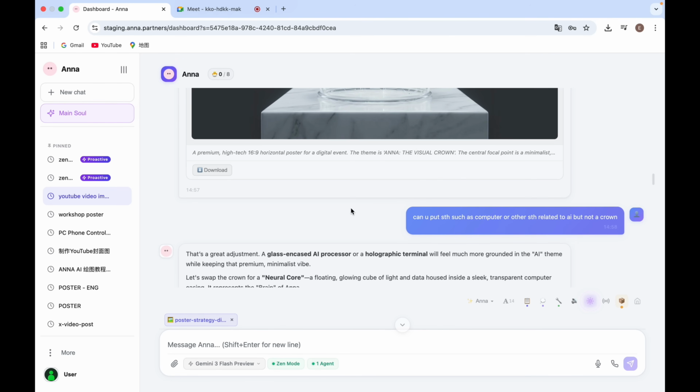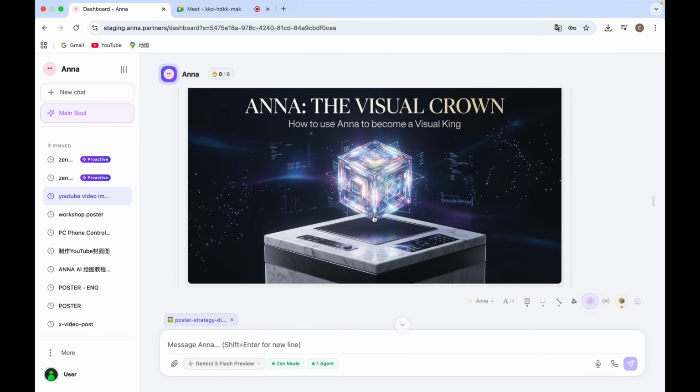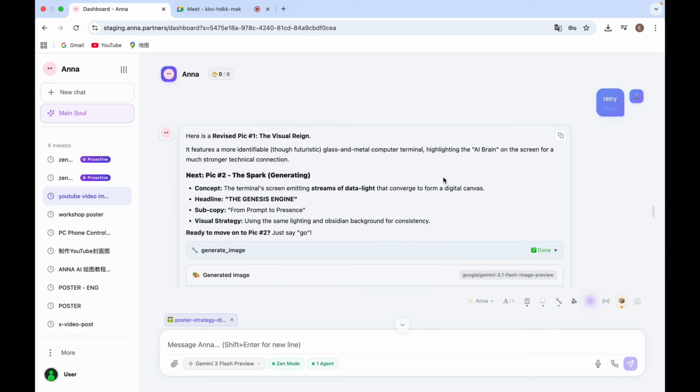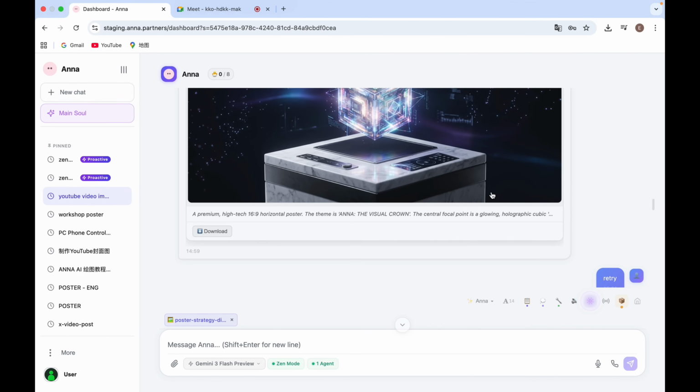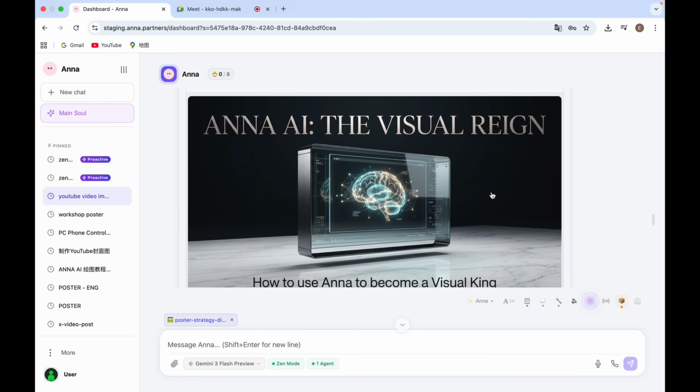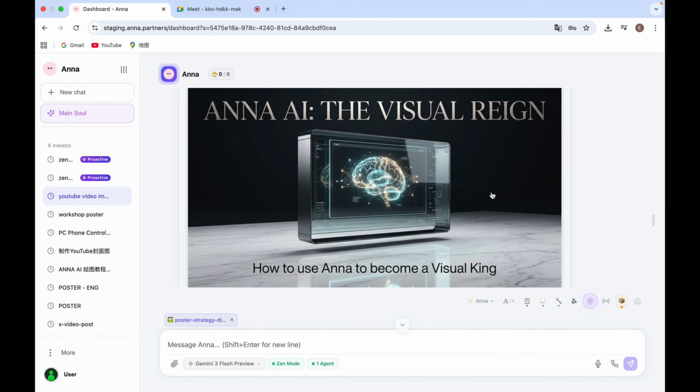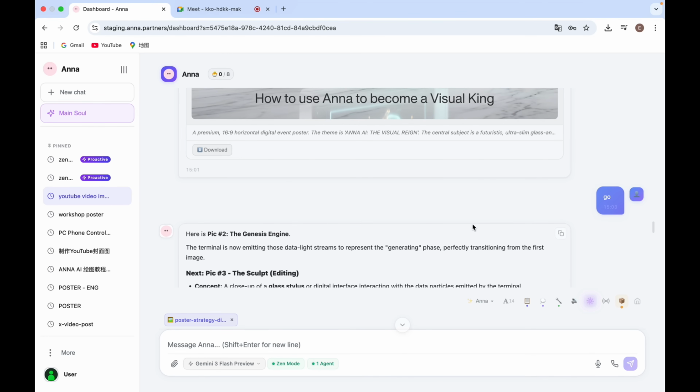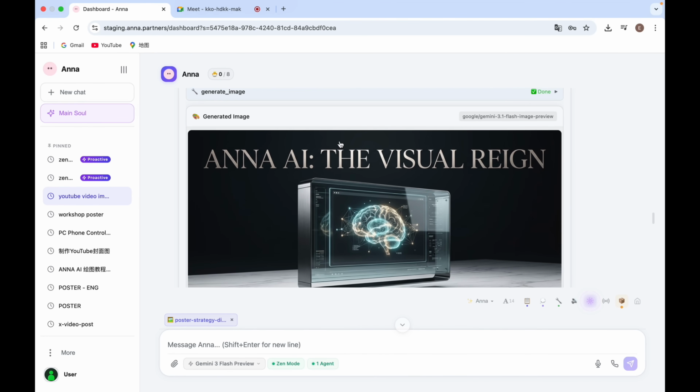So I said, can you put something such as a computer or something related to AI, but not a crayon, inside my picture? So she generated another picture for me, which looks much better than before. You can see many codes in it. And I let her retry once, so she came up with another one, so I can have more options to choose from. This really looks related to AI and computer science stuff.